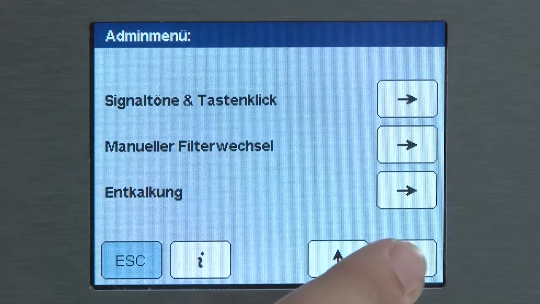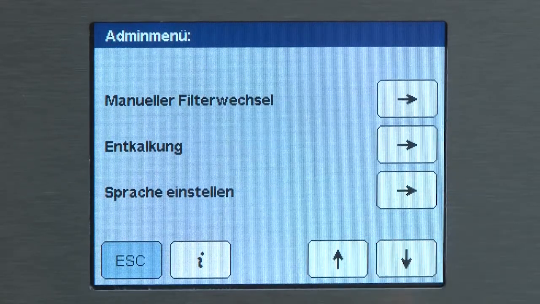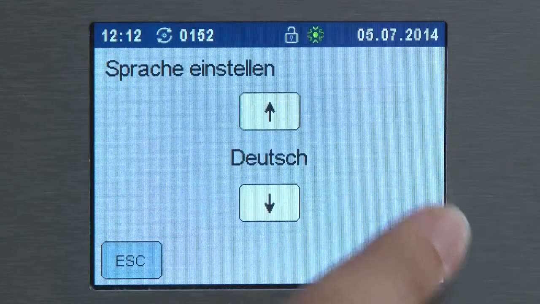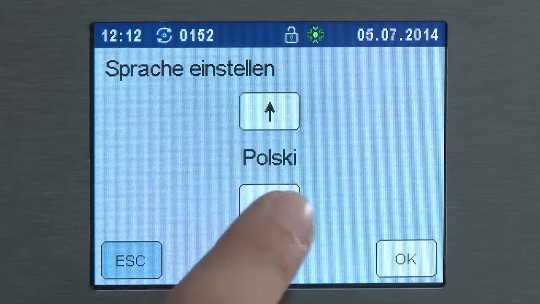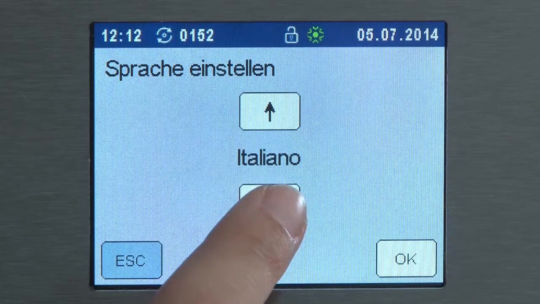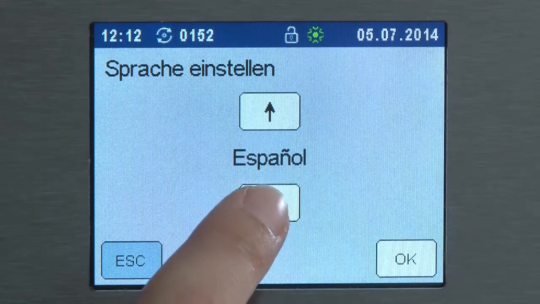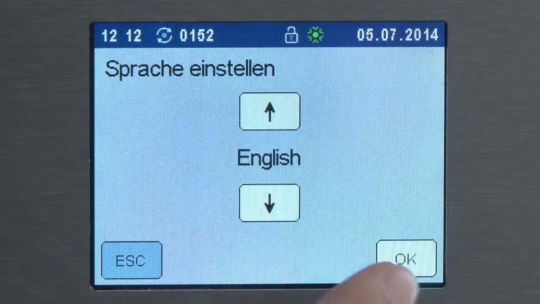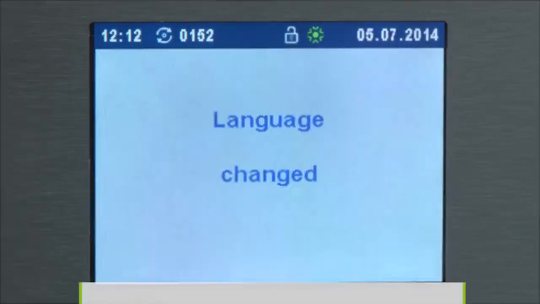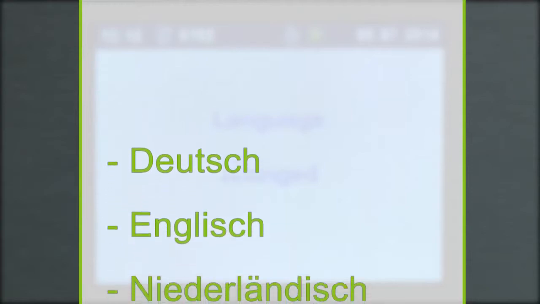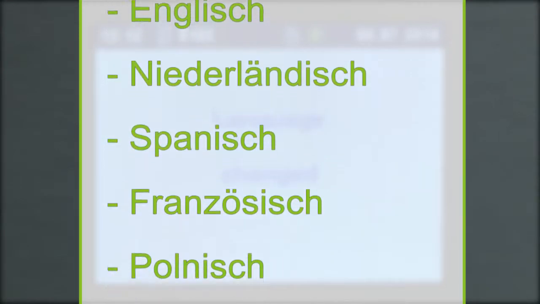Setting the language. In the administrator menu the language for the IC Medical HD 450 washer disinfector can be set. All messages will appear in the desired language. At the moment, the following languages are included: English, German, Dutch, Spanish, French, Polish, and Turkish.